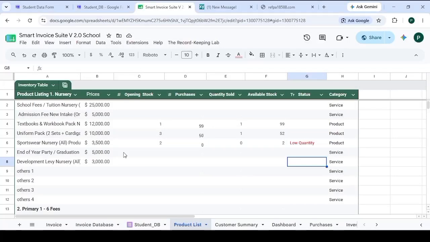Alright, so we explore other features of this invoice, and here is the inventory section. This is the inventory table. Here you have the list of what you're billing parents for, and for a school, they will usually have services and products. Things like books and uniforms will be products, while school fees, admission fees, and other fees will fall under the category of services. So take a look at sportwear.